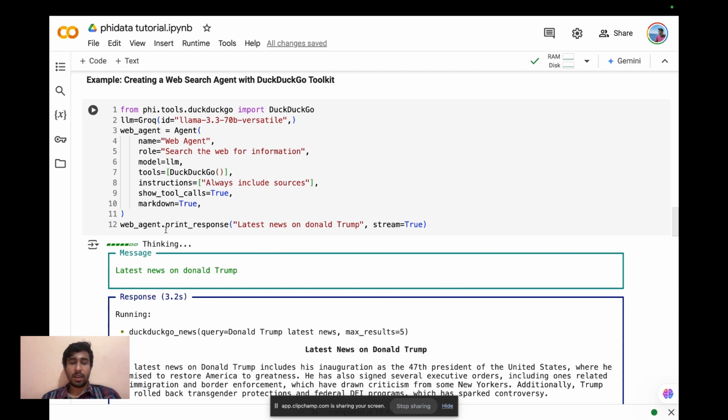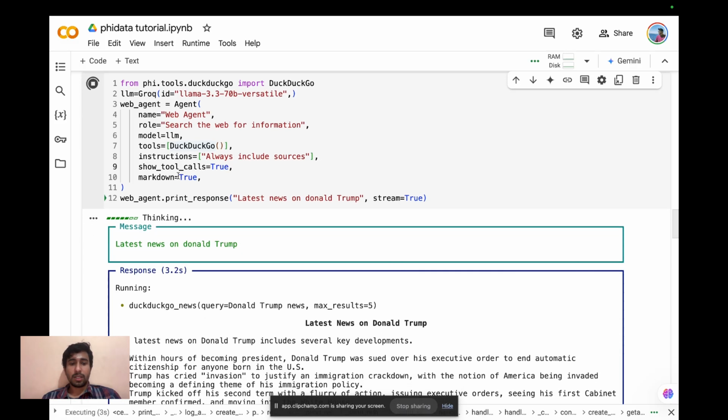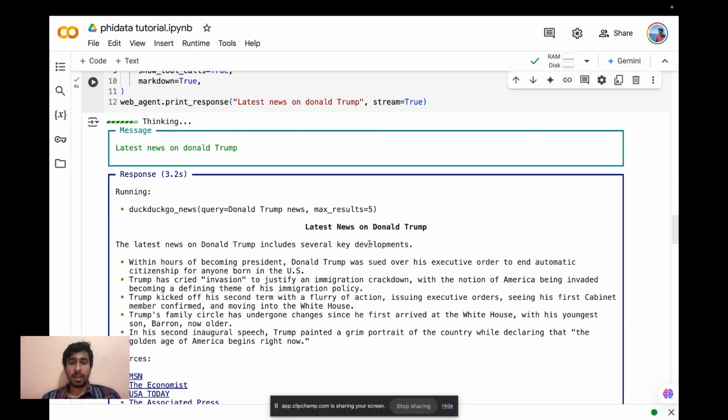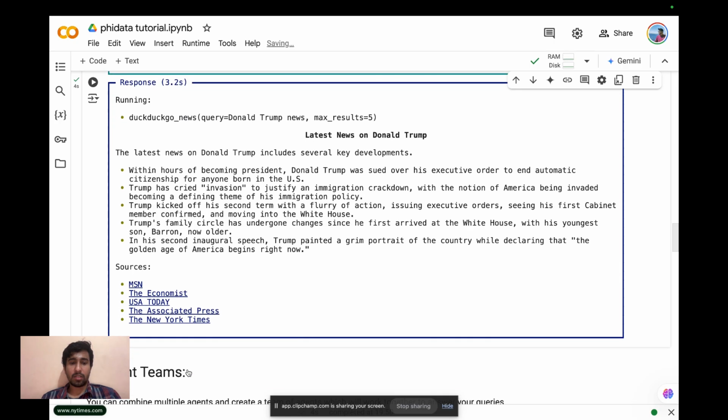So when you run web agent dot print response, I'm asking about the latest news on Donald Trump. If you run this again, let me run this again. So it is doing the web search. First it has done the web search, and the query was Donald Trump news, and the maximum top results it has taken is 5 by default. And then it has given us the latest news on Donald Trump, with 5 key points, and also it has included the sources. You can click on the sources and view the original articles also.